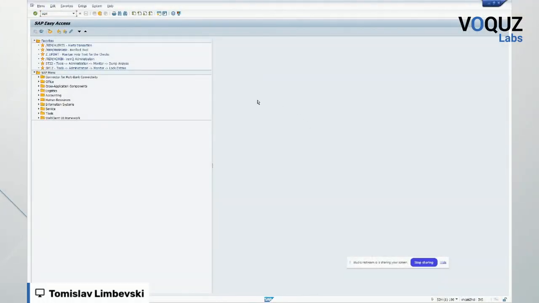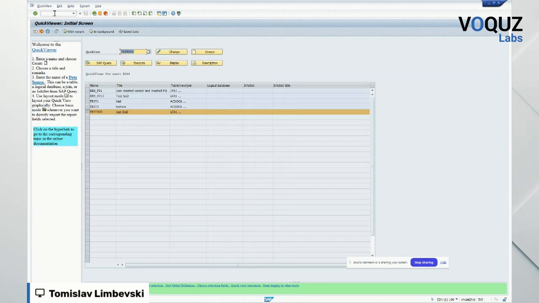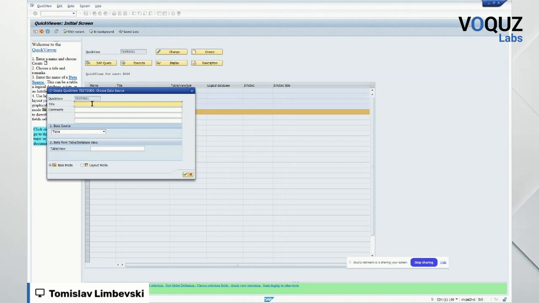So this is our SAP environment, and I'm adding here the transaction name, which is SQA. So here, as mentioned earlier, we need the name. So let's name it test SOD1. Then one can just click on create. Here is the title of the script, test SOD1. The data source, which I will select in this case, is table join.